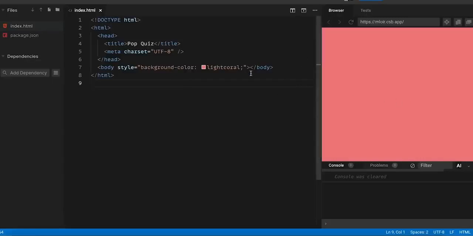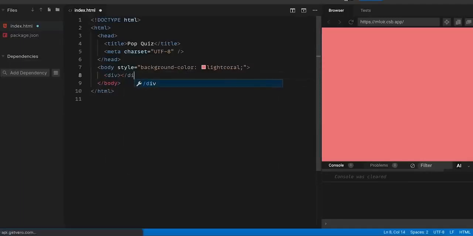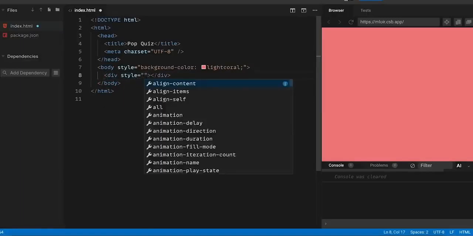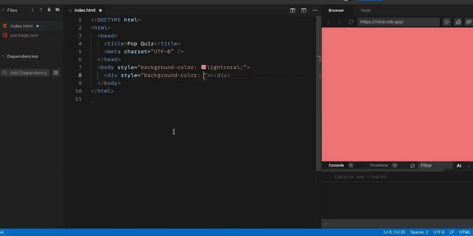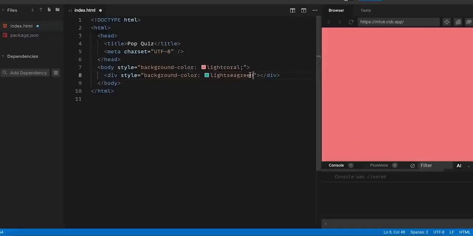Okay, so I would do it like this. I would open up our body because the div has to be a child of the body. I would then go ahead and put a div. I would style it to give it a background color, and let's make it light sea green. We won't be able to see anything if we refresh our page because we haven't given this a width or a size or a height.